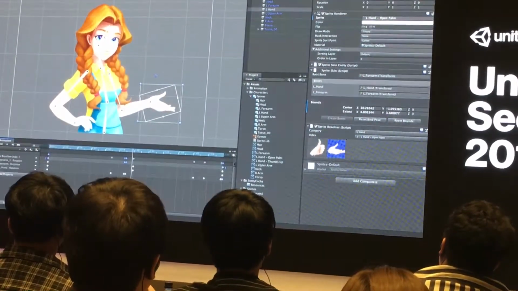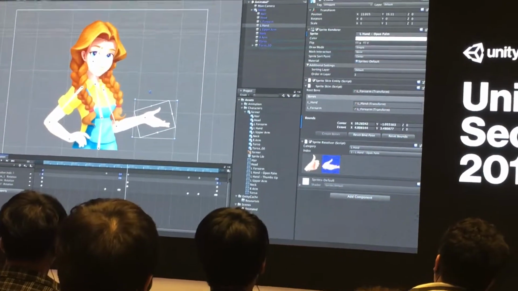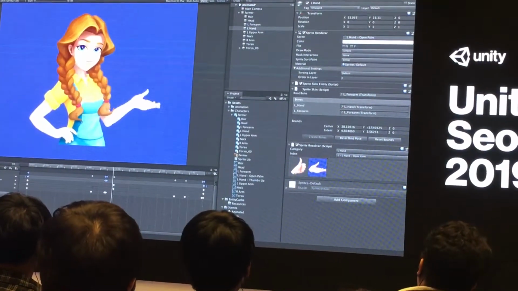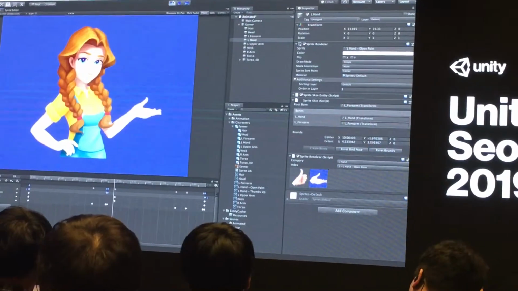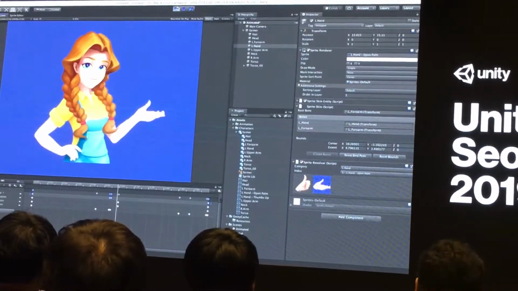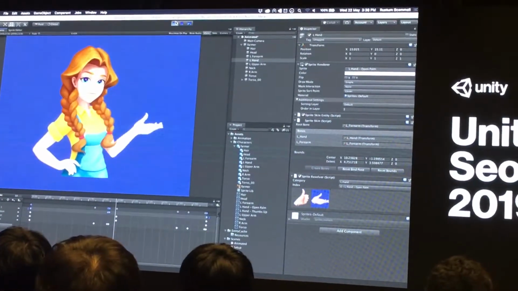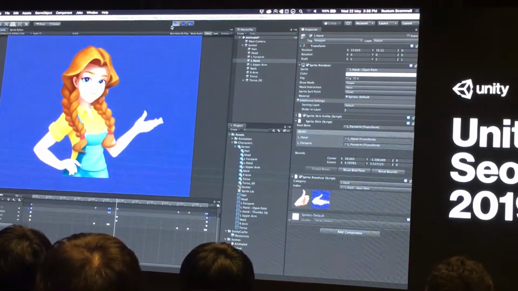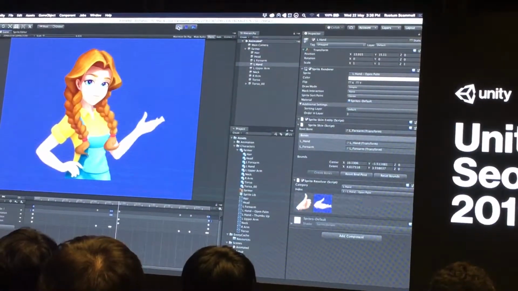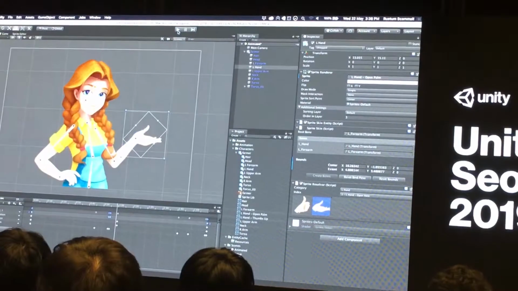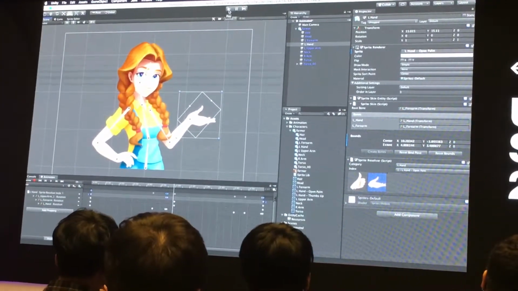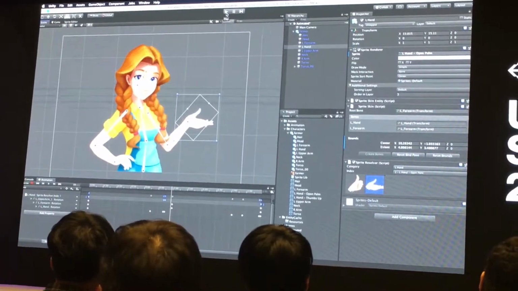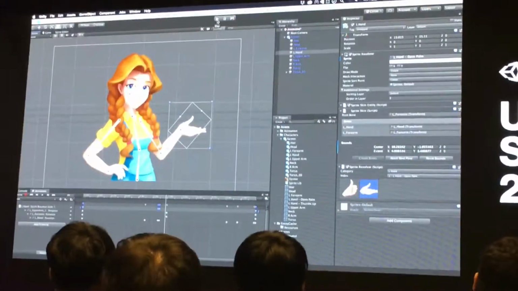So if I hit play, and there is my masterpiece, right? Completely animated, and it's changing as you go. So you can use this for your own characters and do a lot more complicated animations than this. Cool, so that's 2D character animation in Unity, as well as sprite swap.